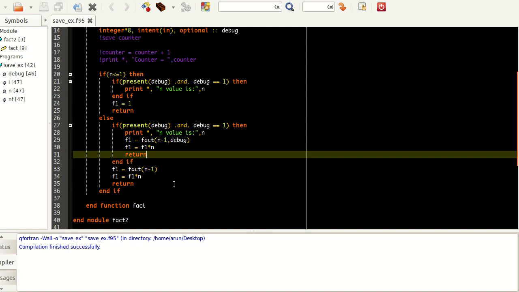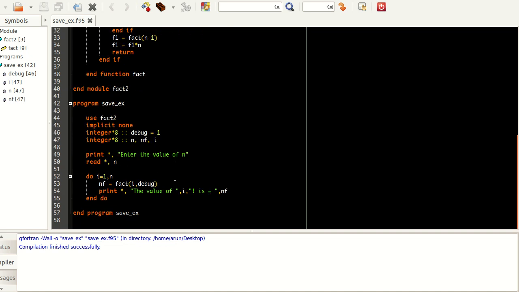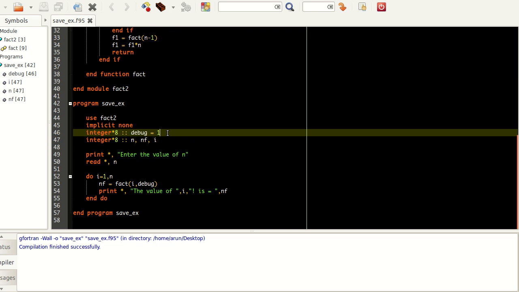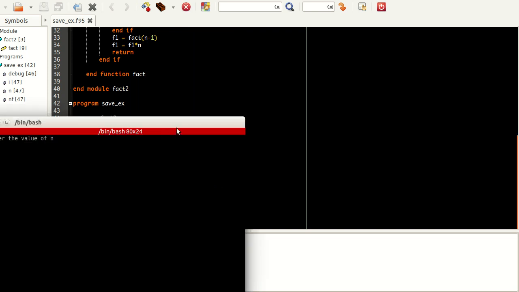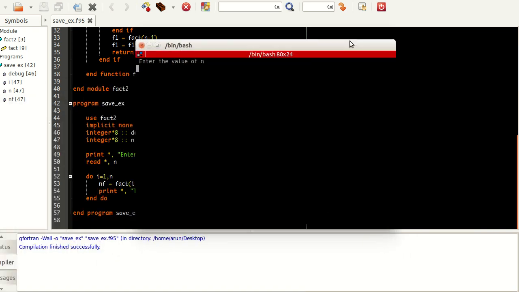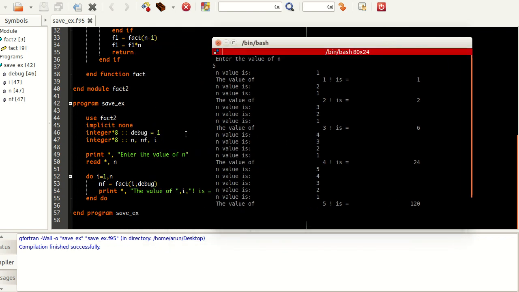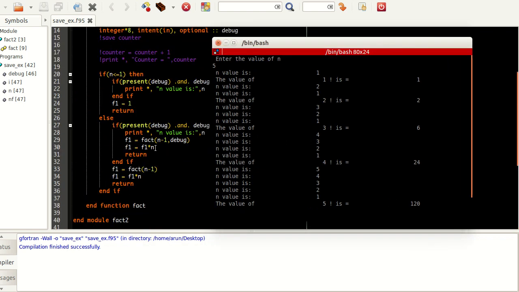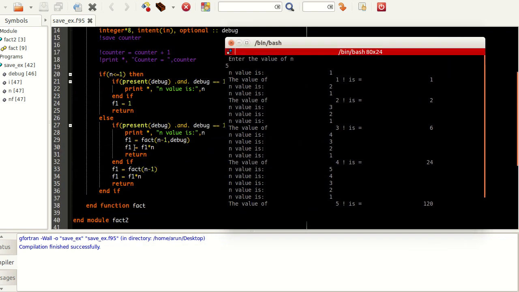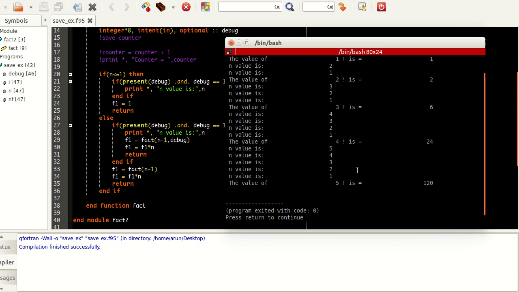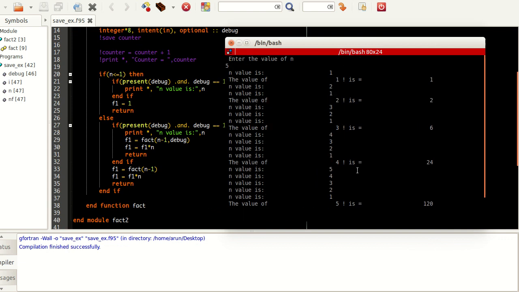If I were to compile and build this, it looks fine. Let's look at the program here. Initially I set the debug value to be 1, so this will work under debugging. If I compile, build and execute this and enter 5, it debugs properly. It prints the value of n for each and every value of n, and then it shows how it returned back. So it gives us a debug nicely.